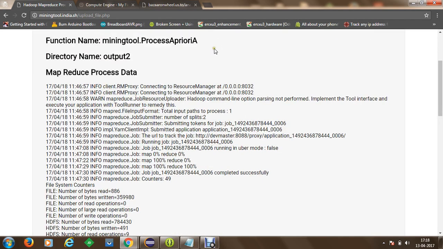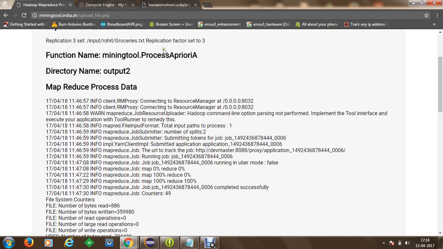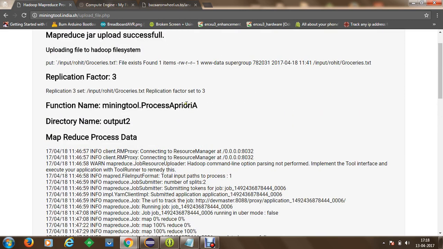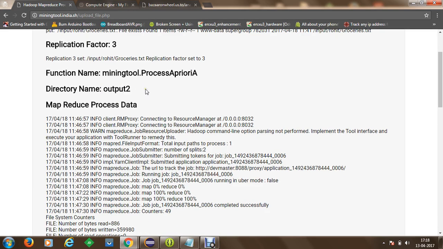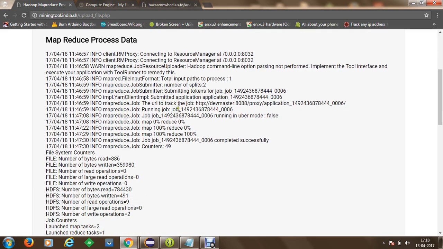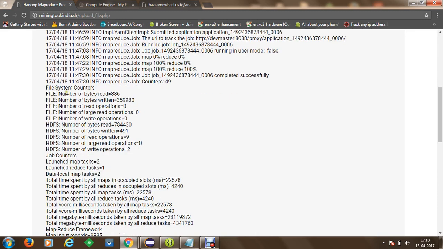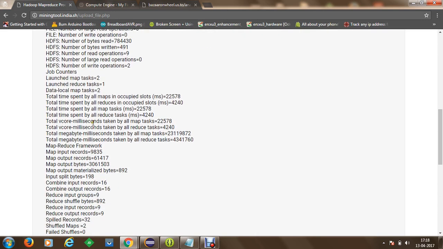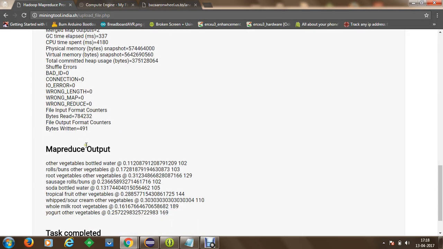The function we have used is mining tool.process a priori a. This class belongs to our new jar file which we have uploaded. Output will be generated in the output2 directory. Once the code has been executed, mapping and reducing has been done. We have got some file system counters which have been identified, and you can see that we have got around 491 bytes written, and here we have some code written. This was for other vegetables. If somebody is buying other vegetables, it could be a possibility that they will be buying bottled water with this confidence, and this was the hit count.